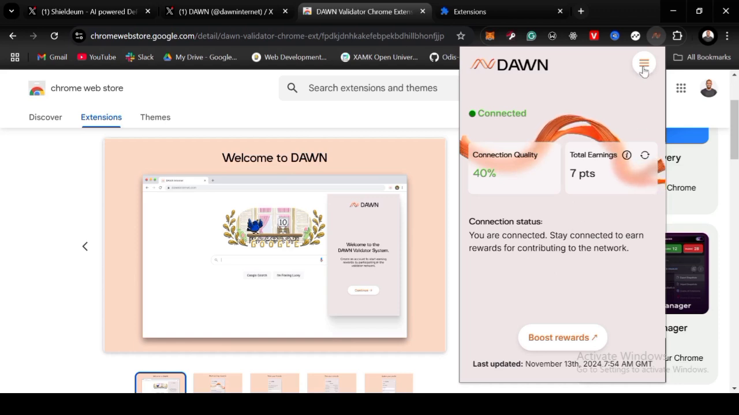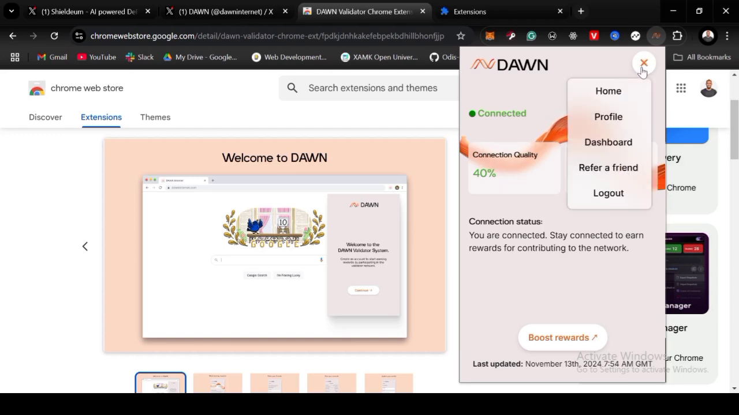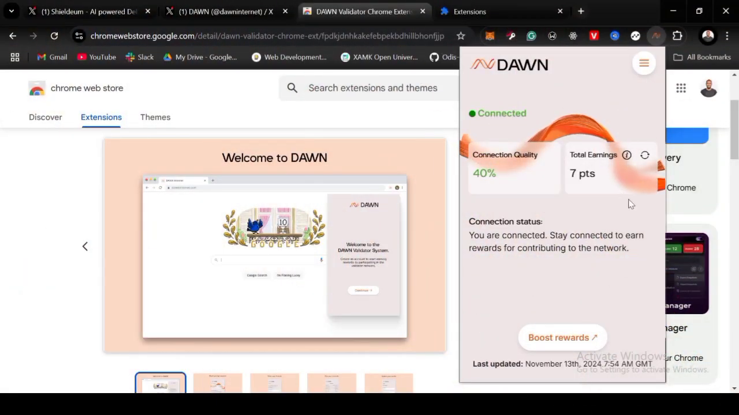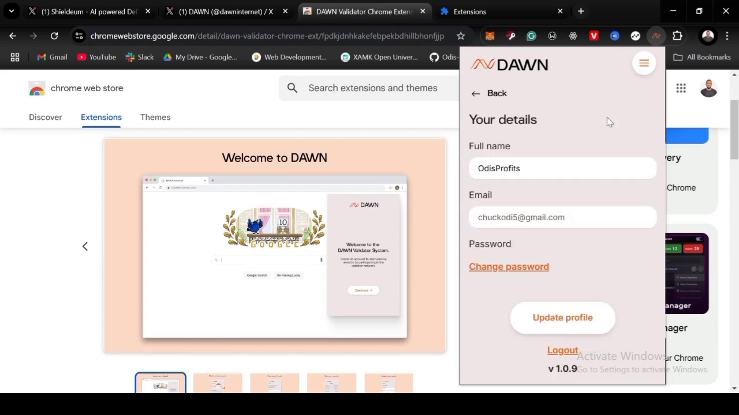Then here, on top at the navigation bar, are the parts that you need to have more focus in. You can refer a friend, check your dashboard, log out, as well as your profile. We'll click on it. This is the home page. There's nothing there, that's what we are already on. Then on the profile, you can see your profile.